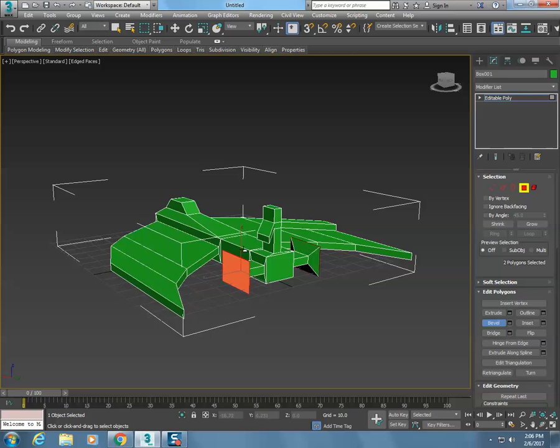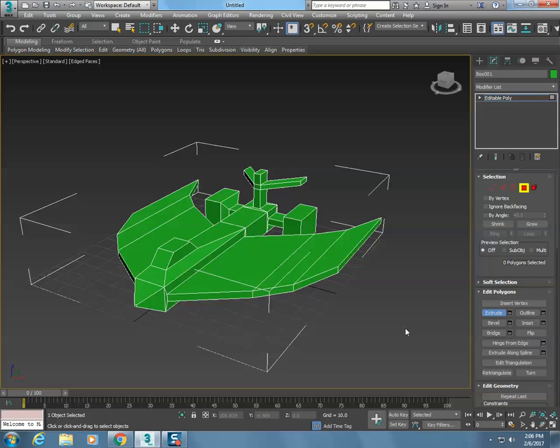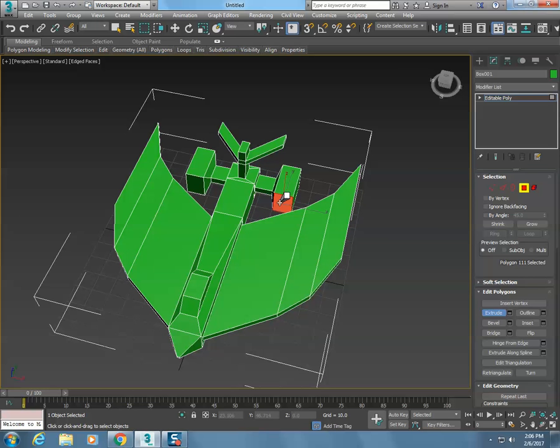So what the bevel will do is allow us to like make this bigger. And then I can extrude this out here too. Kind of like that. Alright. And then we're going to select these front two polygons. And I'm going to extrude these out just a little bit. And then I'm going to use the select and uniform scale. Select the whole thing. Scroll down.